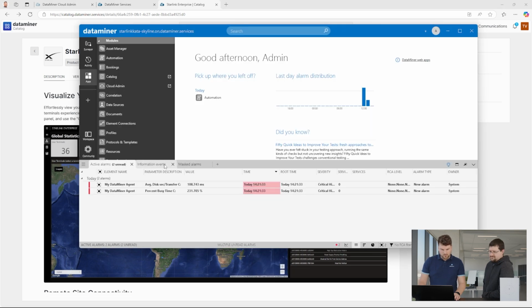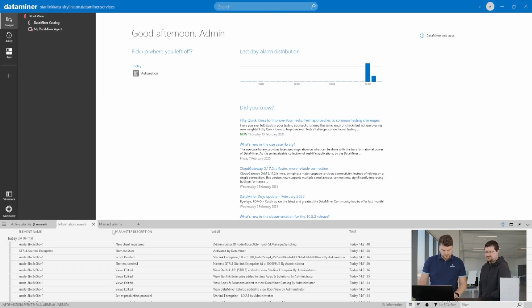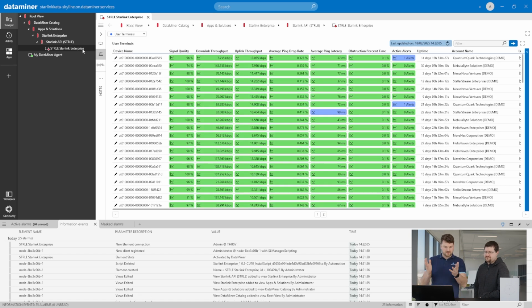In the meantime, on this empty DataMiner system, we can see that some things already pop up. If you check your information events, you should see the installation going. The package is installed successfully. Perfect. What will this bring to you? You will see a view structure being created, and then we also see an element representing the Starlink Enterprise base data set. So a lot of information here, and this is really the backend, the raw data.